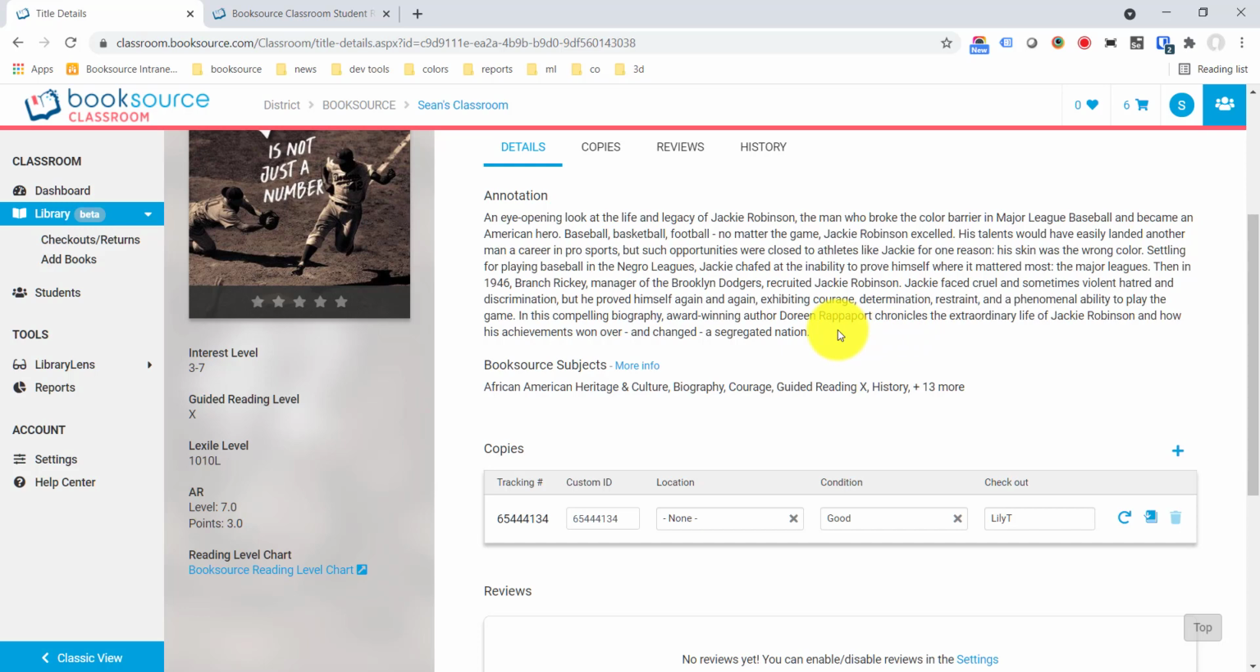These are not the same as genres. These are actually unique codes that are applied to each book that are very, very specific. For example, African American Heritage and Culture, Biography, Courage, Guided Reading Level X, History, and 13 more.